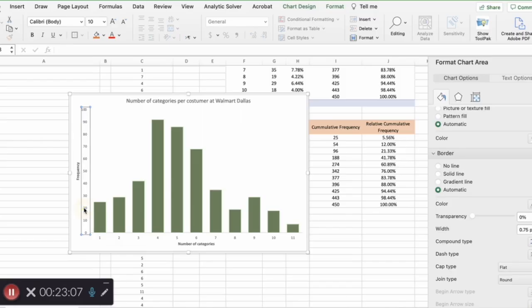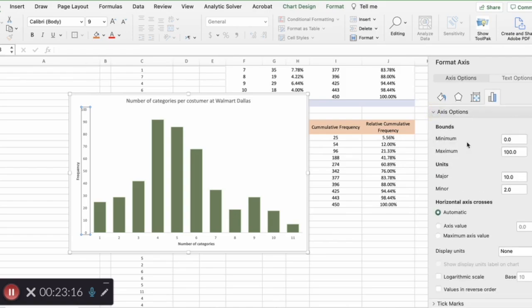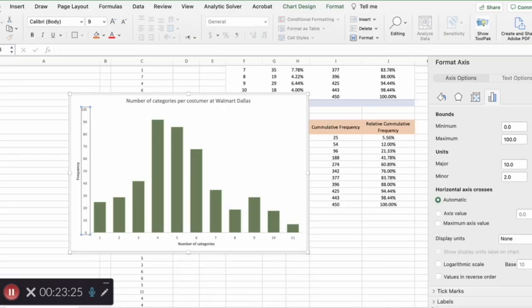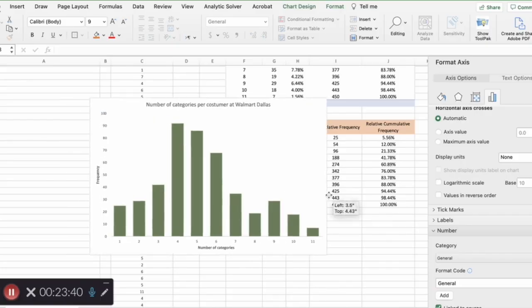The numbers, you can change the axes. You can just look at the axes. You can go there. Axes options. We have the minimum, we have the maximum, we have the major and minor. So many things you can do here. You can actually go down to the numbers. You can see it from here. If you look at the numbers, you can change the categories. If you have numbers, you have currency, date, time, etc. But in this case, we have only numbers. We don't have currency. So this is the frequency distribution.